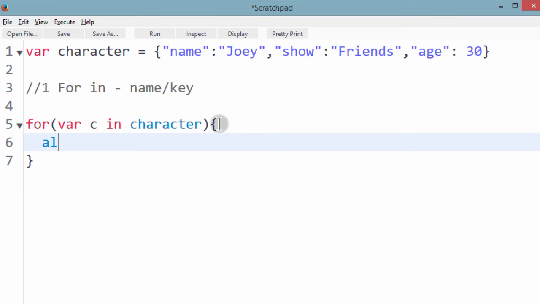And then if we alert C, we do expect that C is going to iterate through all the properties. That's a property, that's a property, and that's a property. And then that is a key, that's a value, that's a key, that's a value. And so we say that for in brings back the name. So if we see the value of C, it's going to give us name, show, and age if we iterate through the object using a for in loop.